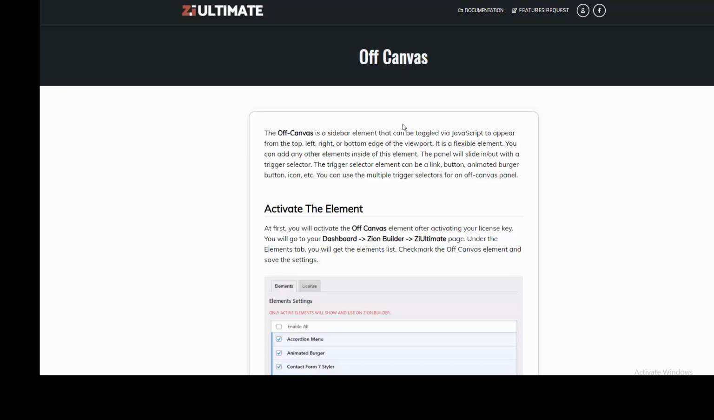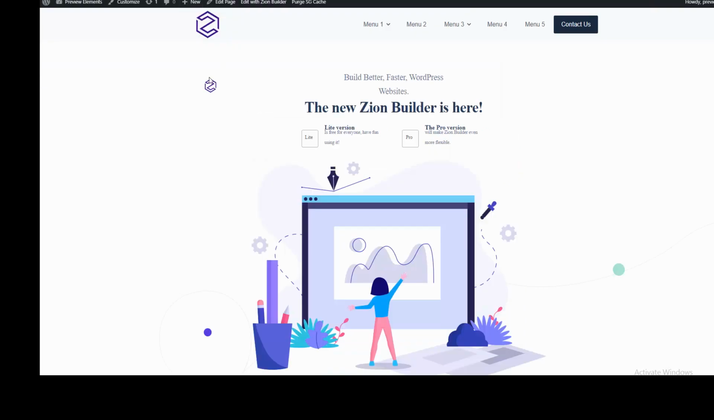In this video, I shall introduce the off-canvas element for Geon Builder editor. With this element, you can create an off-canvas panel for your site. On my site, I have a button on the header. When I click on this button, the off-canvas panel will appear.